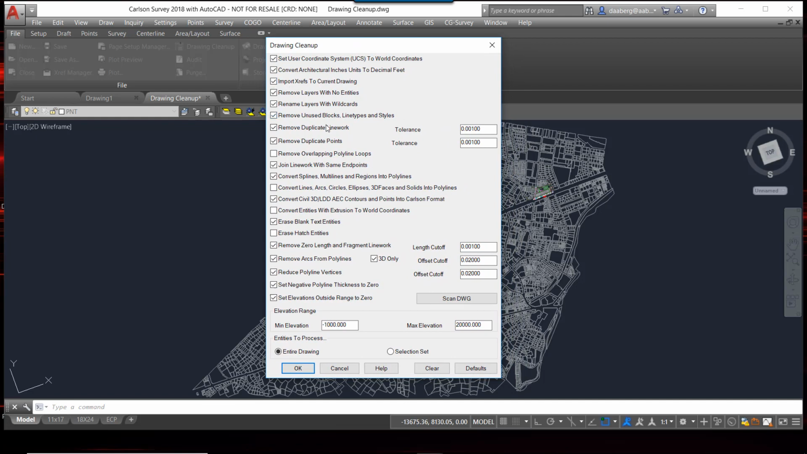option will do that. Removing layers with no entities will strip the drawing of all unused layers, significantly reducing the number of layers to contend with. Removing unused blocks, line types, and styles is often helpful. Removing duplicate line work is a nice tool, and it gives you a tolerance on how close the line work could be from each other before it would strip it from the drawing. Same with duplicate points. Joining line work with same endpoints would automatically read through the drawing and connect line work.